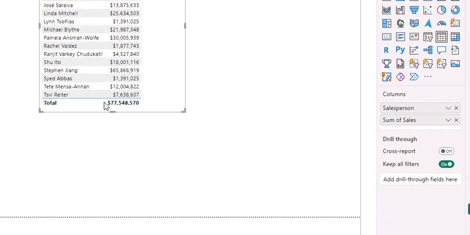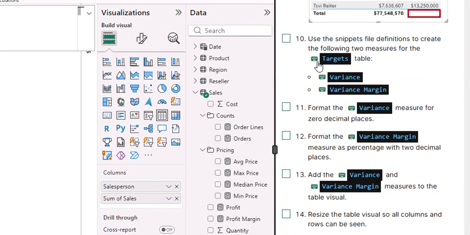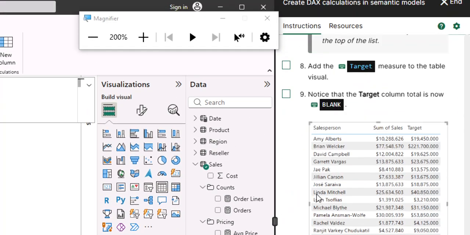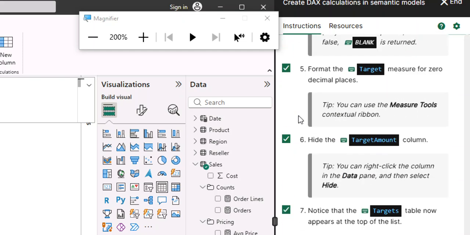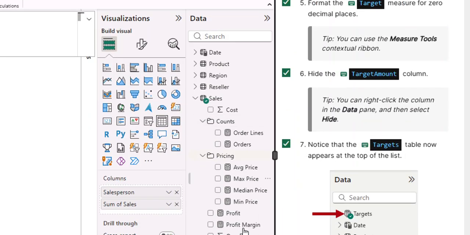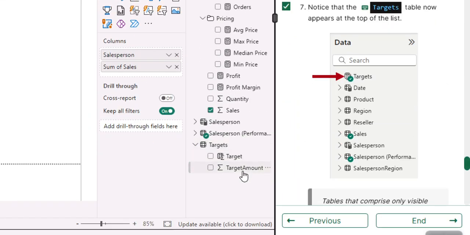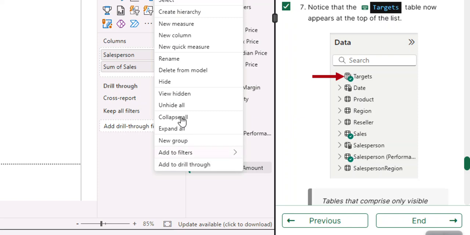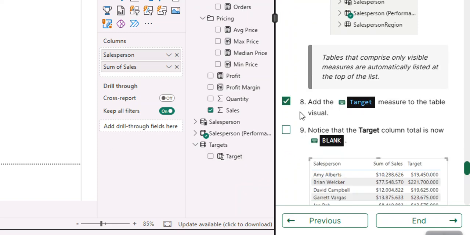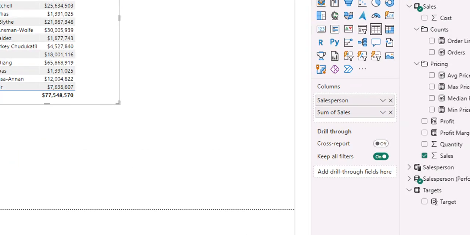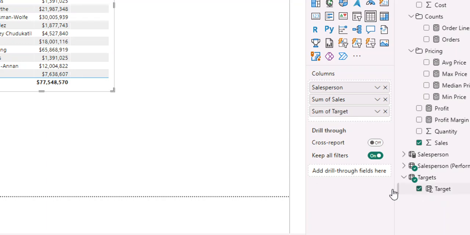Now, if you come up now, it said if you check. Number 6 says hide the target amount column. So if we go to the target amount column, if you right click on it, then you say hide. Have you hidden it? Now if you hide it, it says add the target measures to the table. So since the table is selected, we add the target.